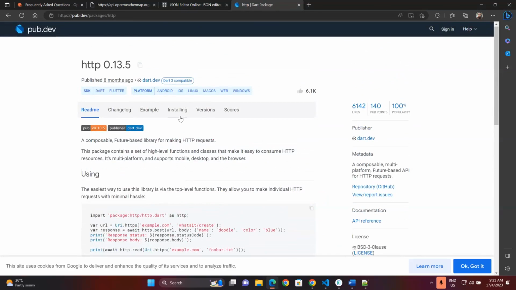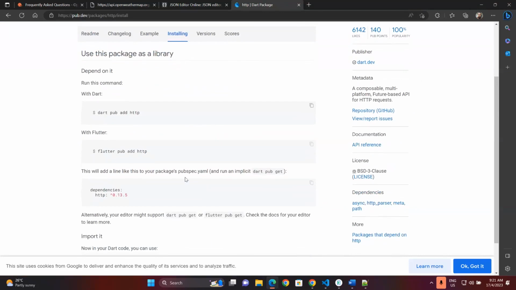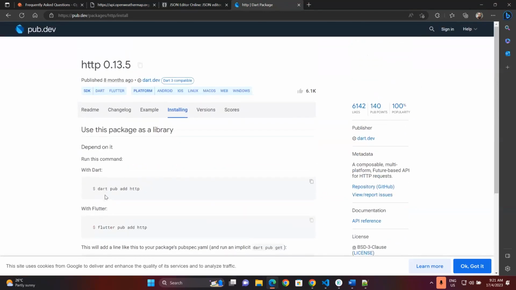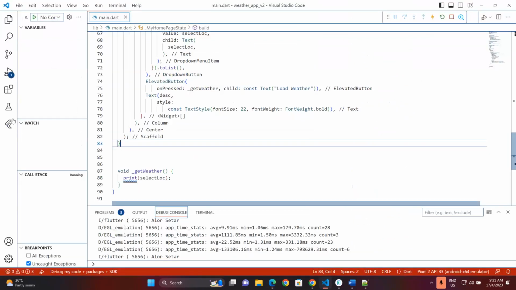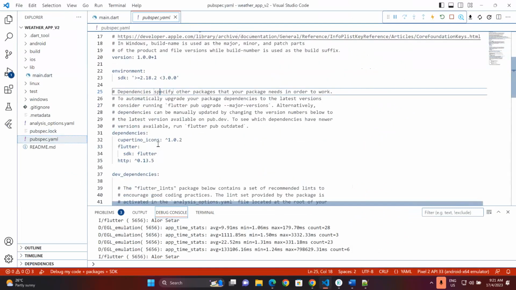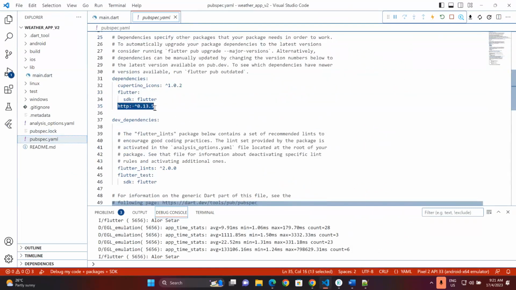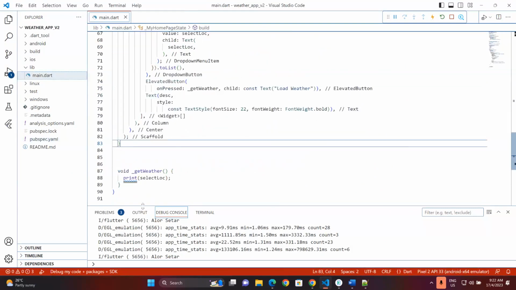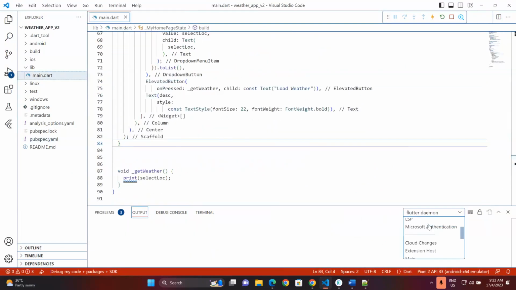So you need to do the installation: install this parser library by invoking this pub add http, and wait for it to appear in your pubspec.yaml. The current version is 0.13.5, which is the latest version, and it will always be under these dependencies, right? So make sure you don't have any error in your output.